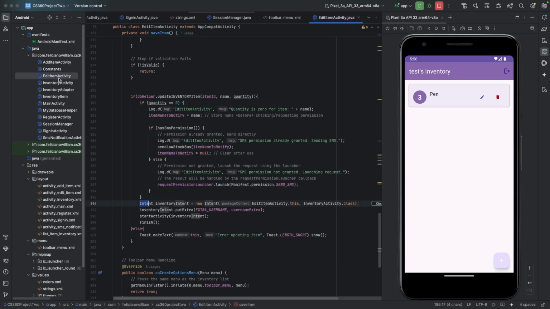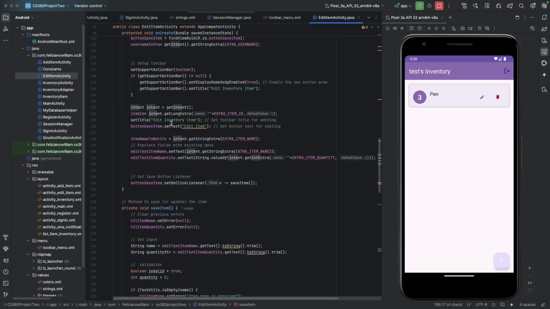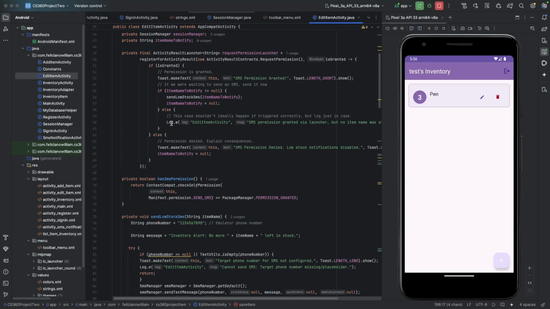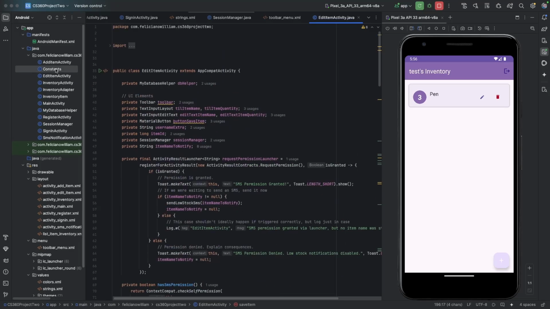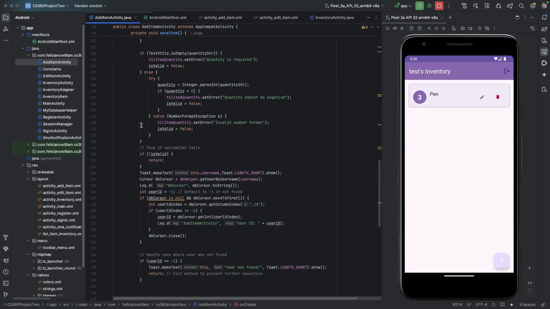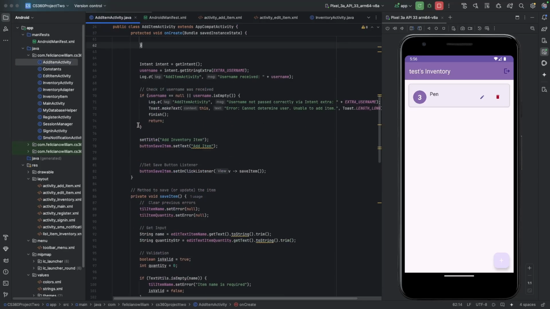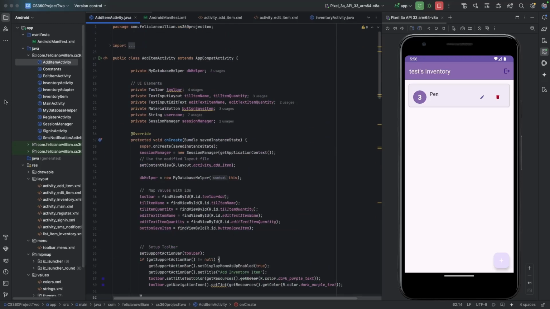And here we have a few classes left, and we can see that all the code is valid and can be reached. There are constants and the add item activity here. All the branches are well structured and they are reachable. Okay, so let's move to the other ones.